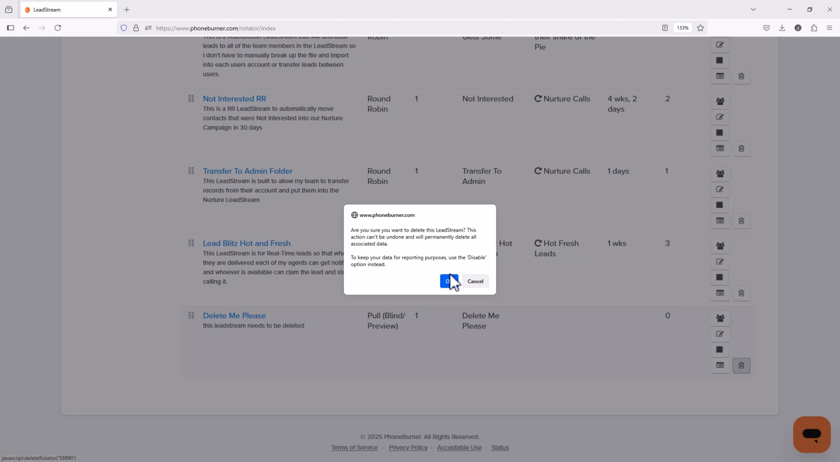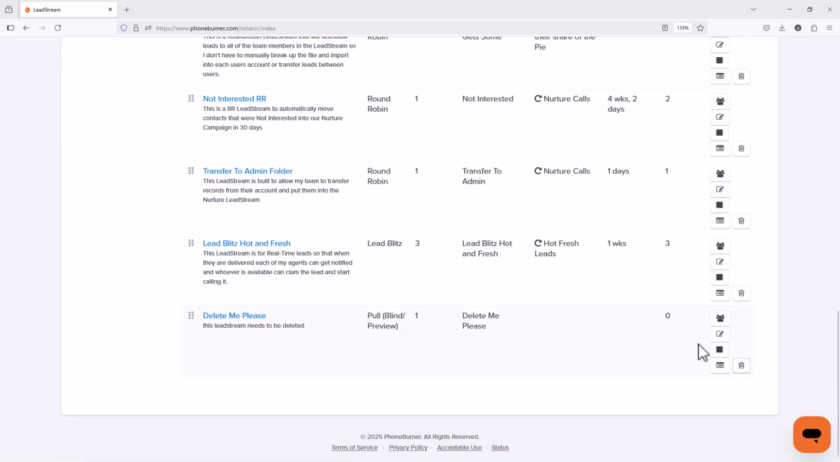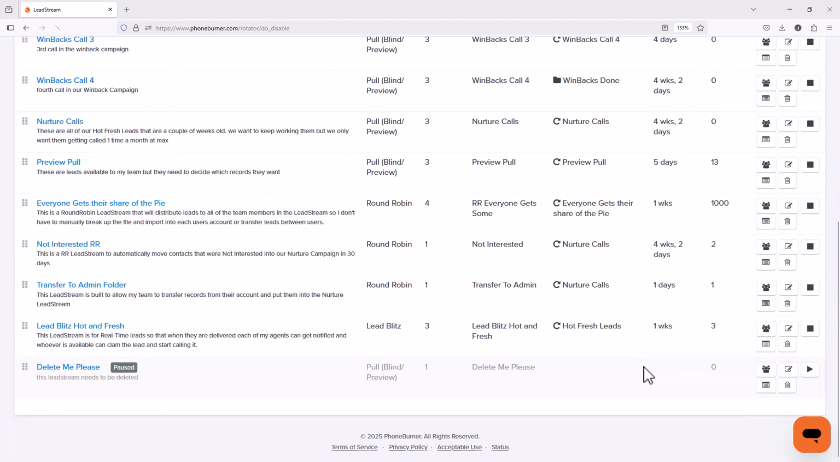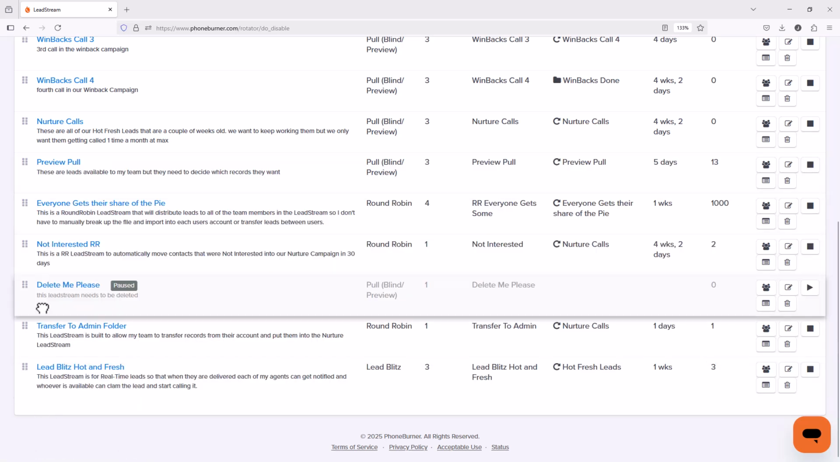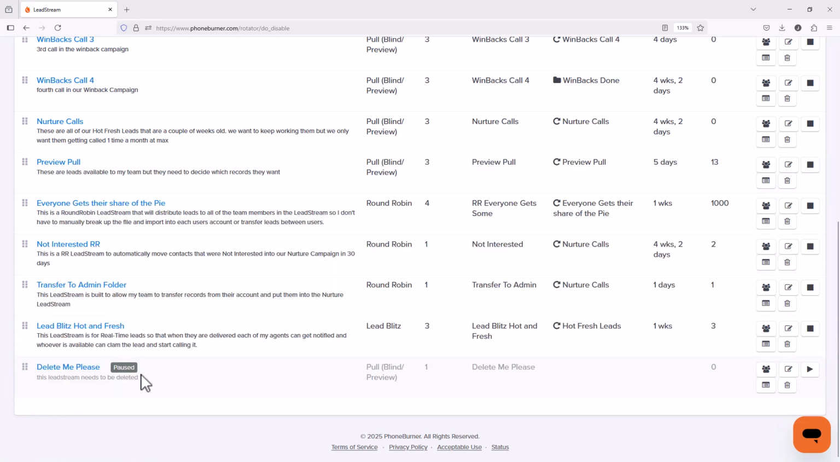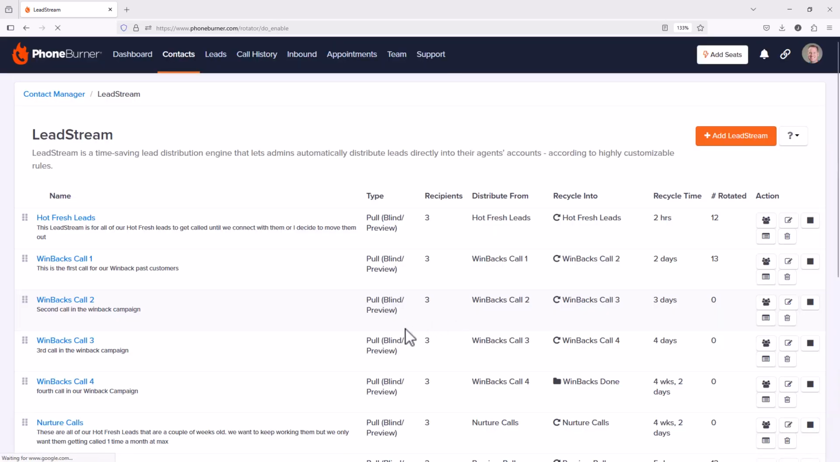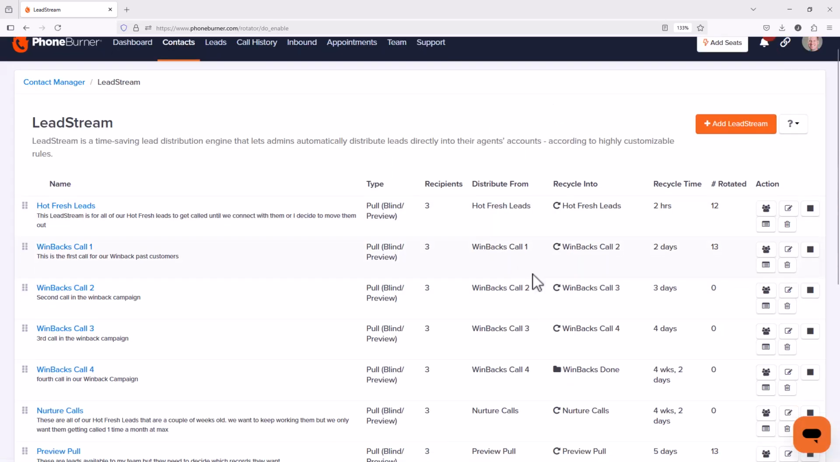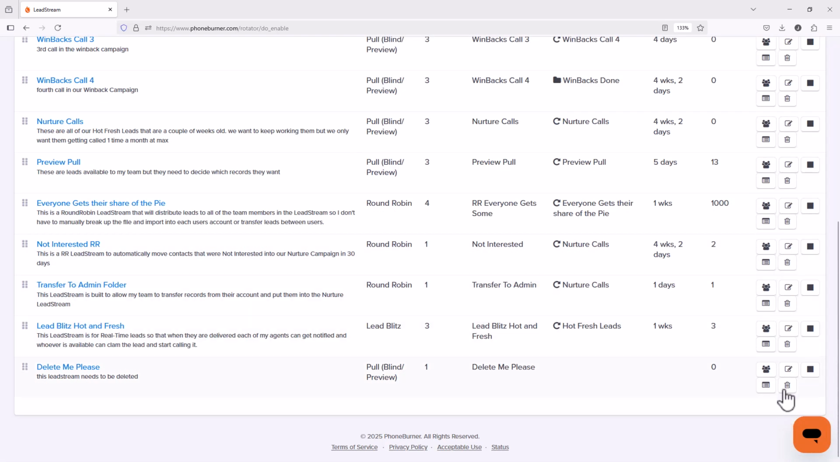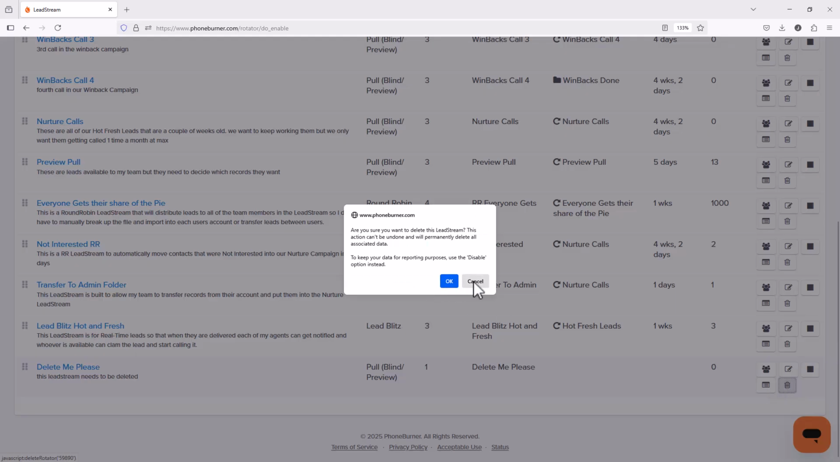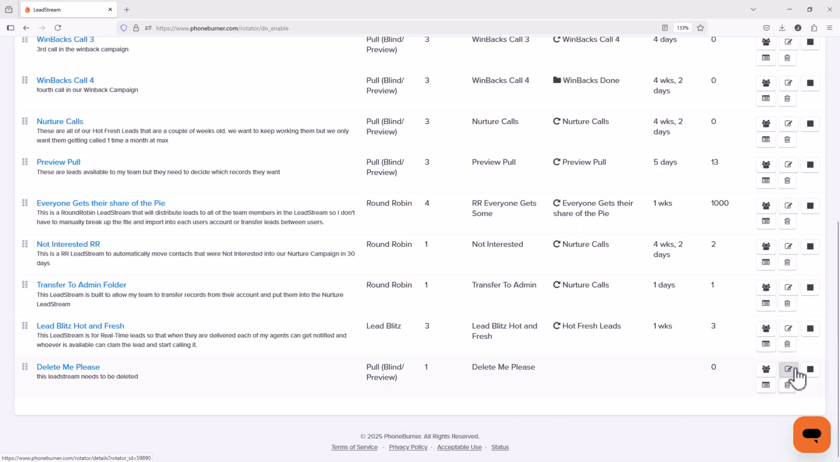I would much rather you disable a lead stream. Just move it down to the bottom, right? Because you can reorder these lead streams. Just move all your disabled ones down to the bottom so that you can continue to report on these. But if for whatever reason you want to delete a lead stream, there are a few things that you want to consider before you click OK here. So let's cancel that. Let's edit this lead stream again.